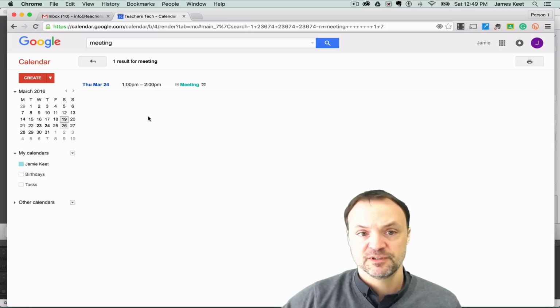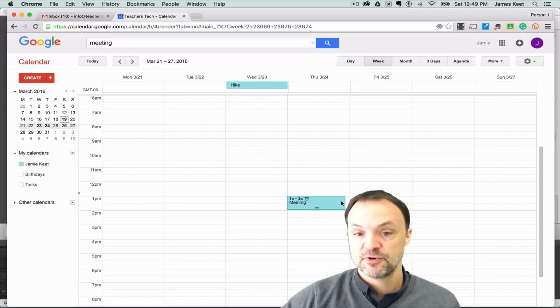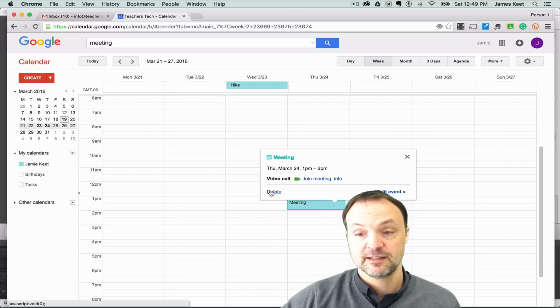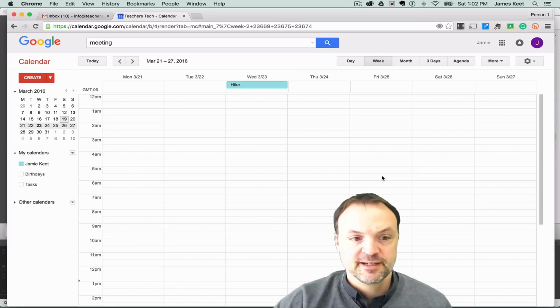Just like all the Google products, the searching is a great way to speed up stuff when you're looking for it. So I'm just going to go back to my regular view, and remember you can delete these events too. You can just click on them and hit delete like this, and then they'll go away. Let's get into creating some calendars now.